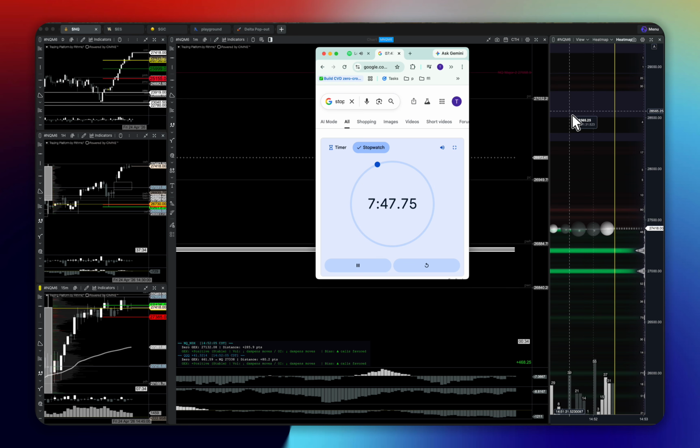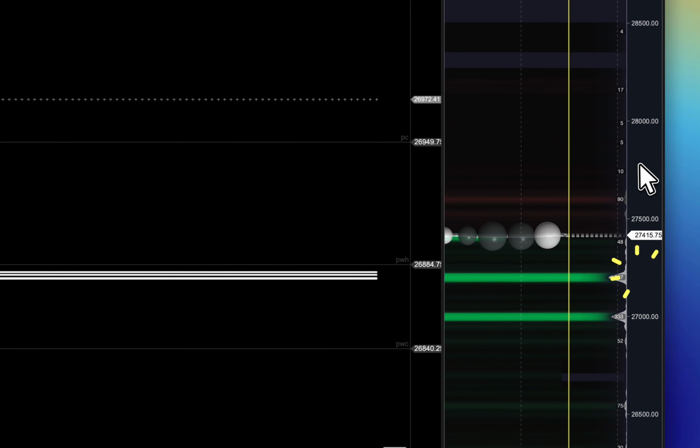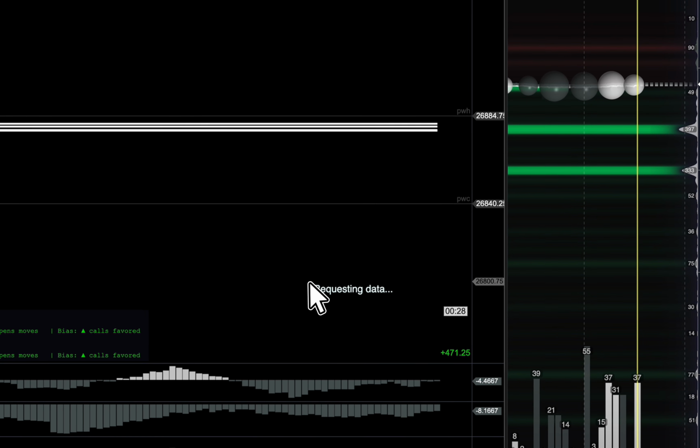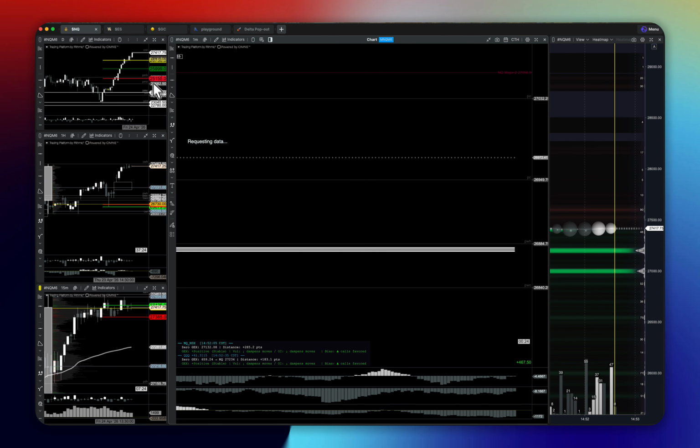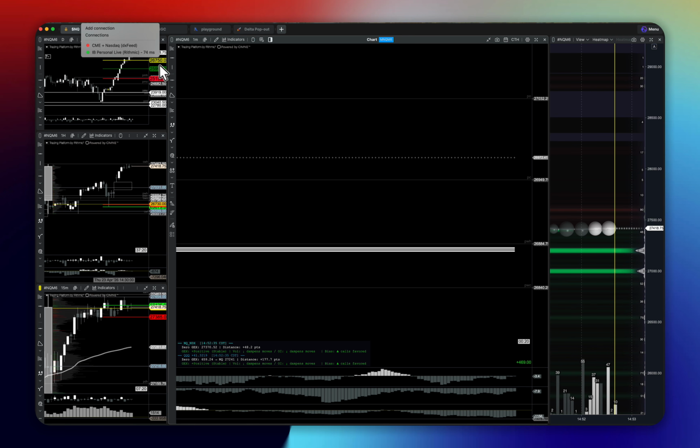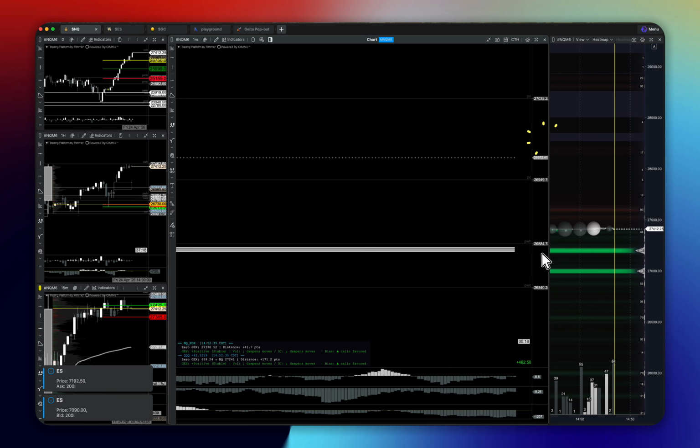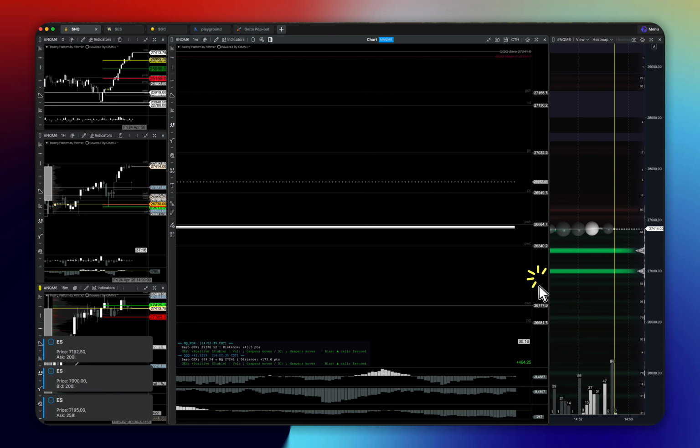But you see here, Rhythmic data has some patchiness on the heat map. It hasn't fully loaded here, still requesting data. It's saying 86 milliseconds on data, but I don't see anything. And then I can't really move my charts too much.